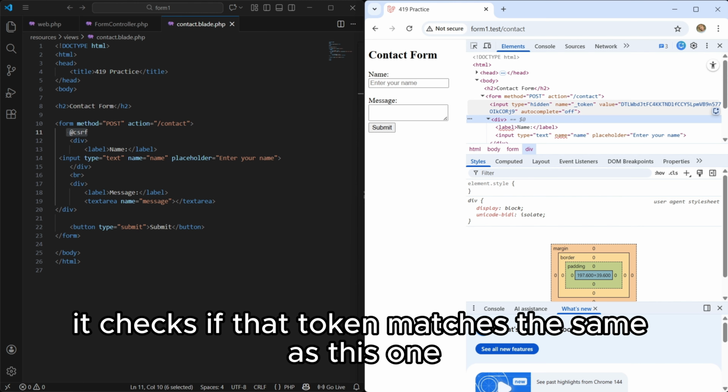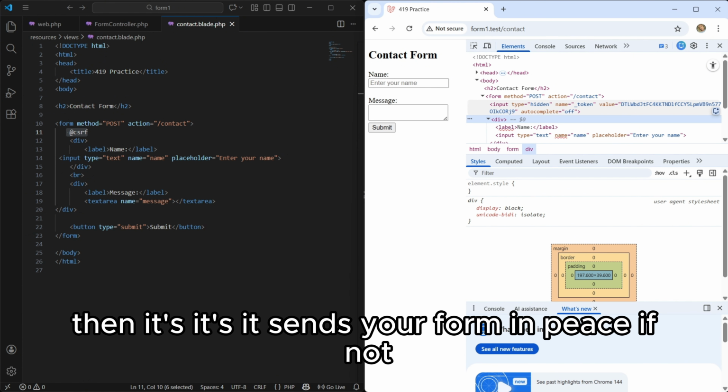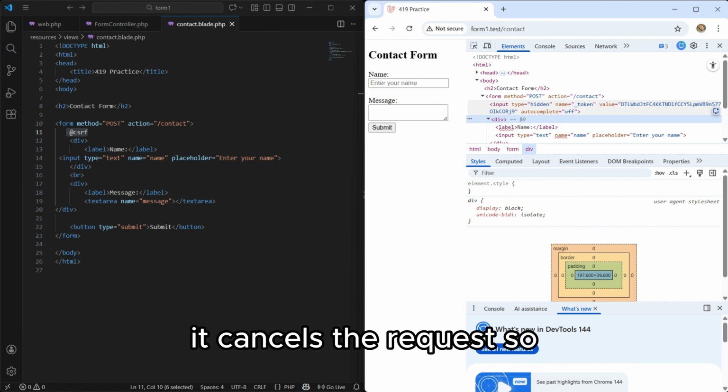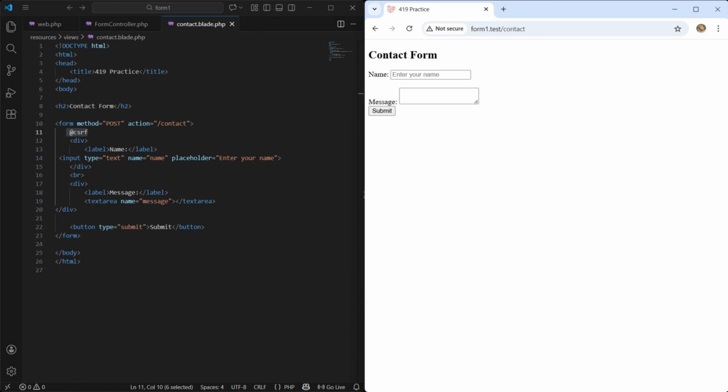It checks if that token matches the one in the session. If they are the same, it sends your form input. If not, it cancels the request. So now I hope you understand vividly what I mean by that.